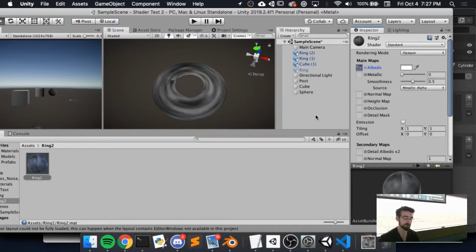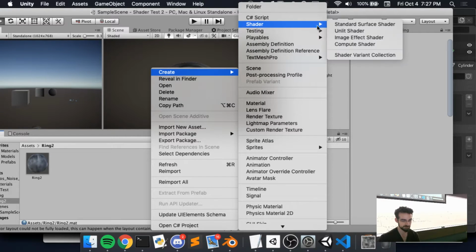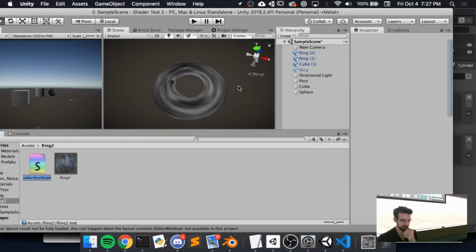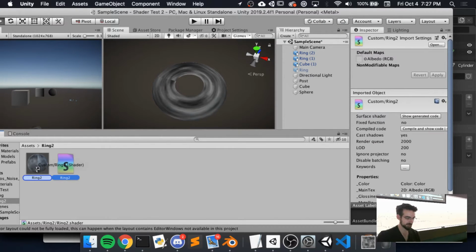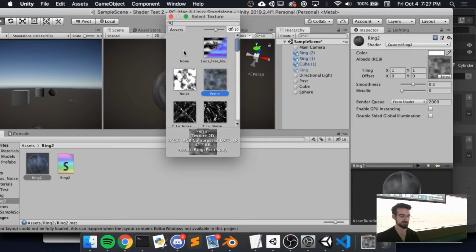But yeah, okay, cool. So let me now make a new shader. Shader, standard surface shader. Call it ring 2. I will then drag it on here. Nothing will change because the texture should be the same. Come on now, there you go. Let me unselect this because I want to actually show you stuff first.